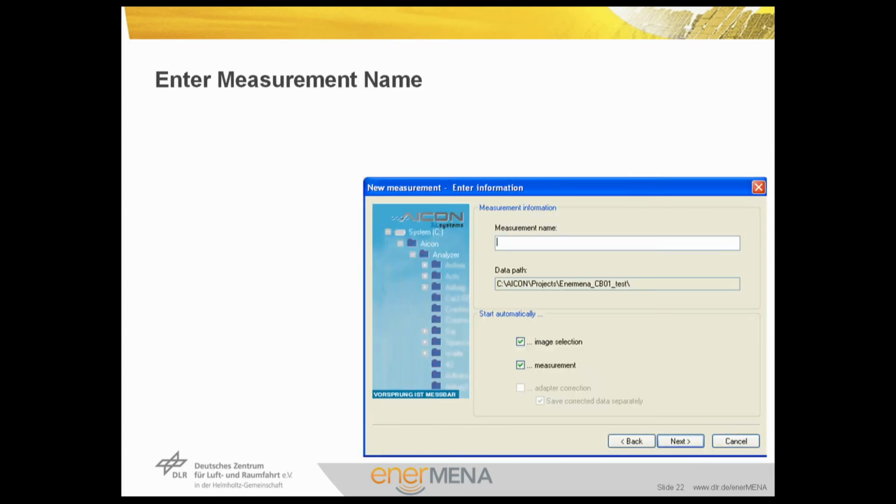You have now opened a project, opened a new DPA measurement, created or selected a template, so you must now enter the name of the measurement, which means that one project can contain different measurements with different templates. The measurement name should again contain important information about the measurement, for example the object, the date or further information. You then should enable the checkbox Start Automatically Image Selection and Measurement and click Next.